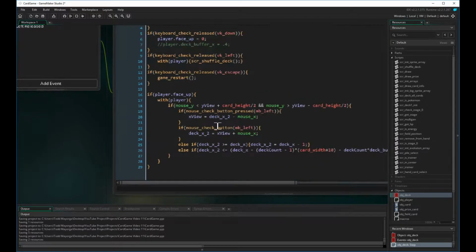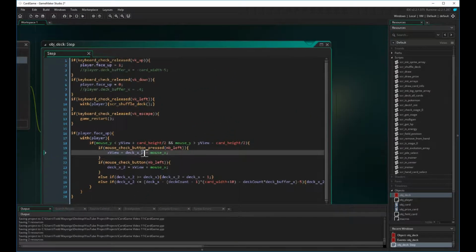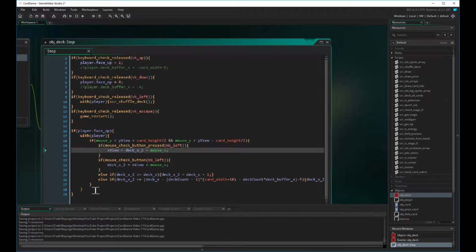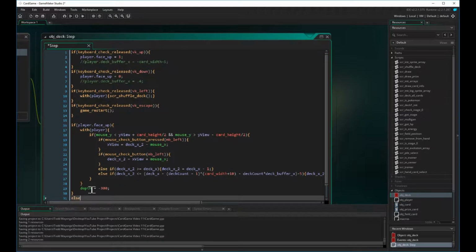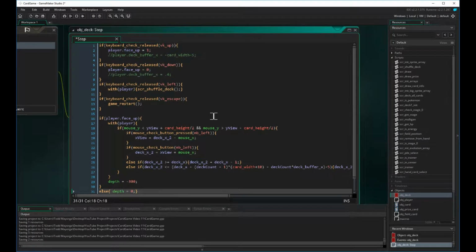Now for our deck, if we are printing it out, we want its depth to be above our hand cards and above the cards on the field. So if our face up variable is asserted, we want the depth to be equal to -300. So it's above our hand cards and it's above the field. And if it's not, then we're going to set the depth equal to 0 because it doesn't need to be printed over anything. So now that we have that, let's test it.